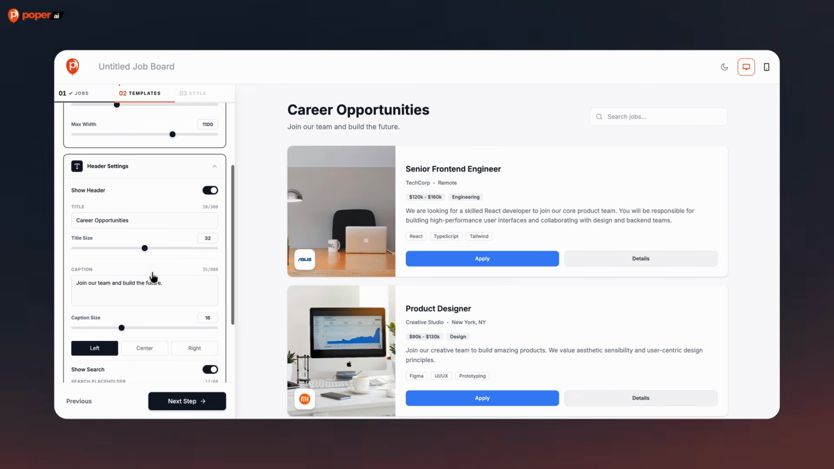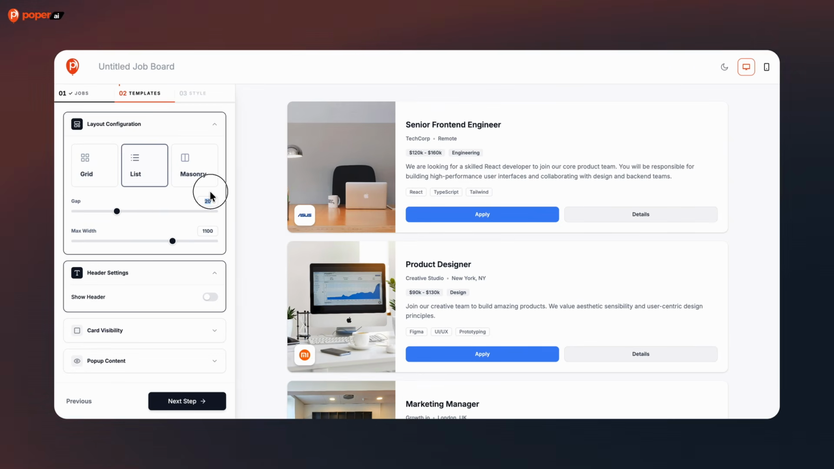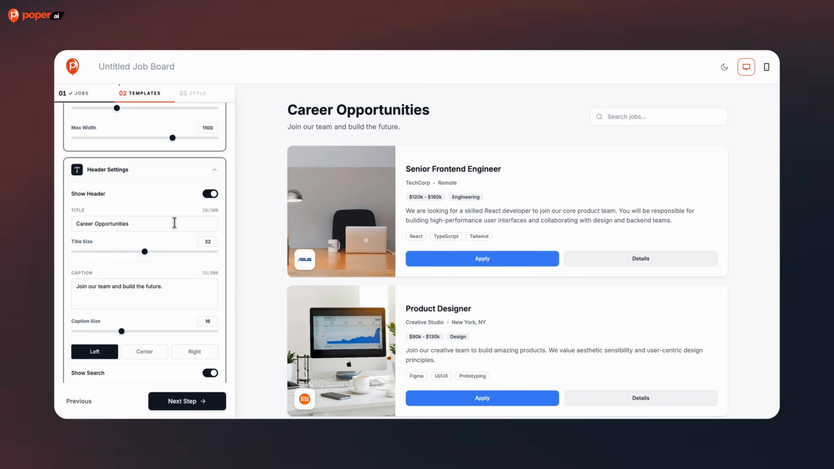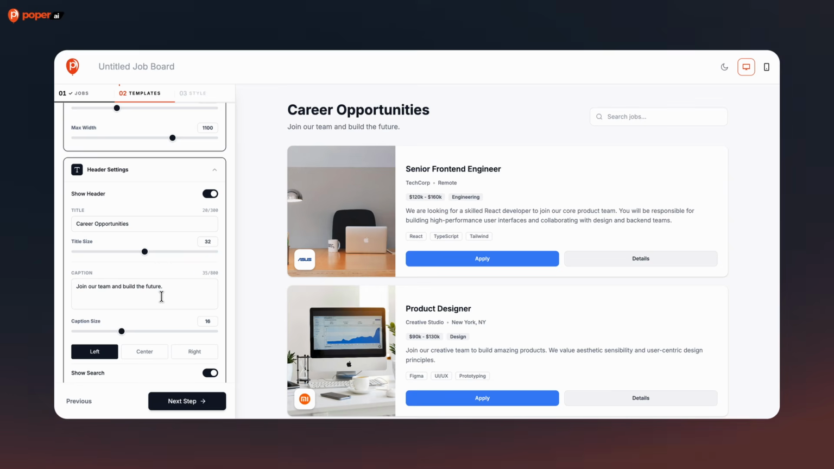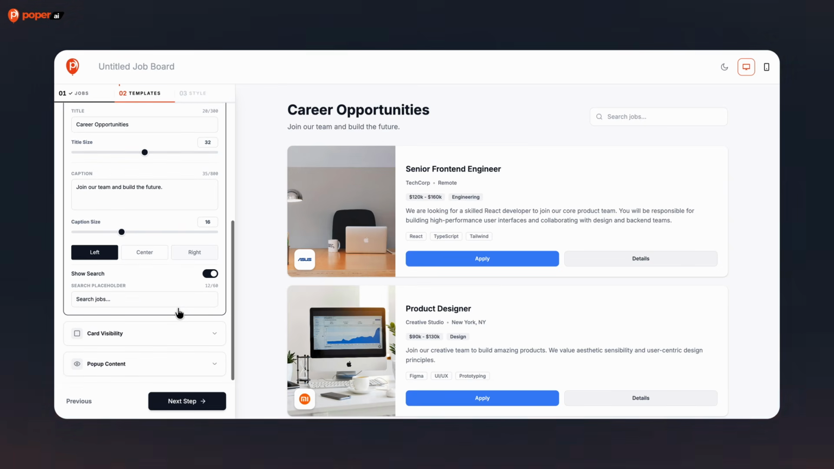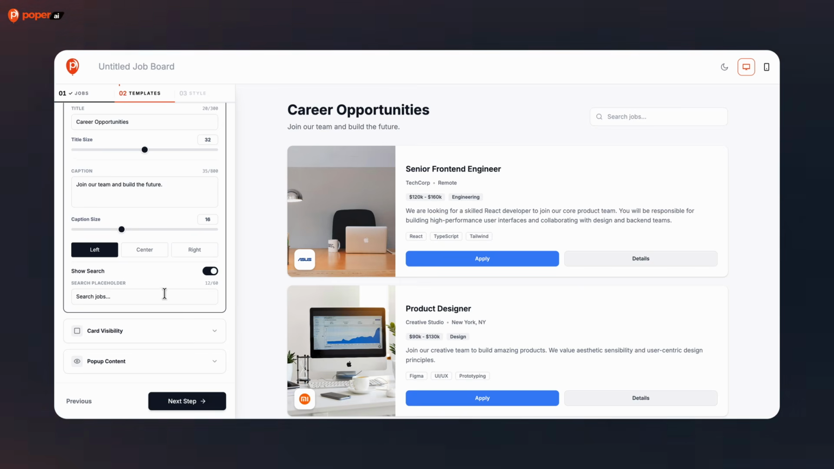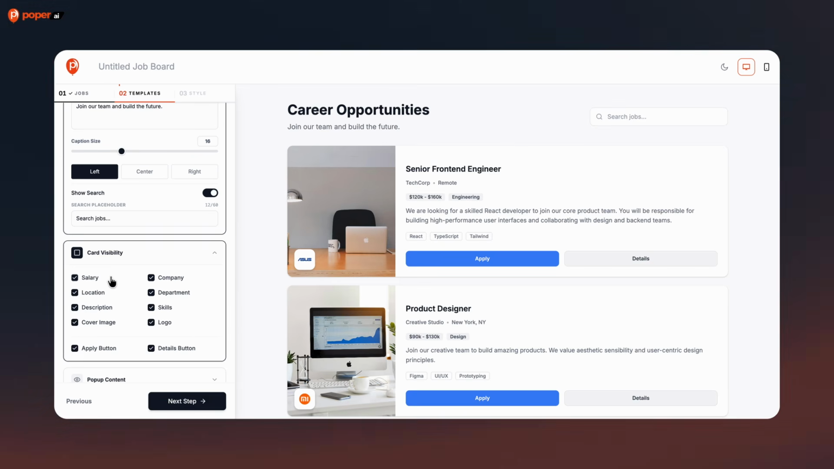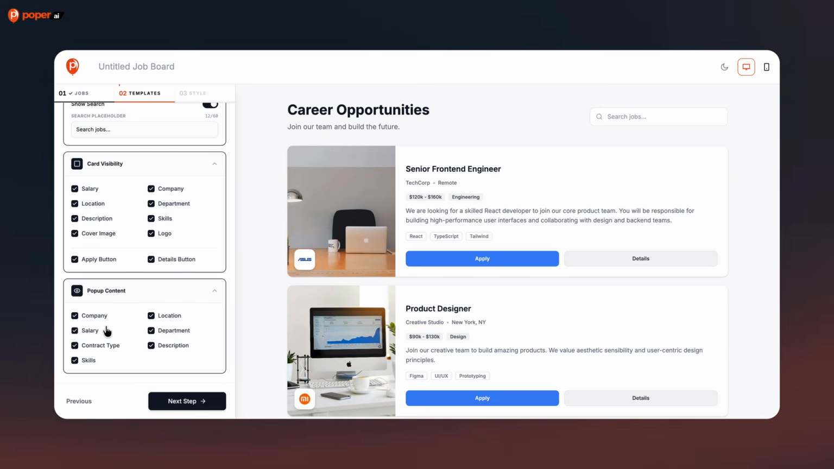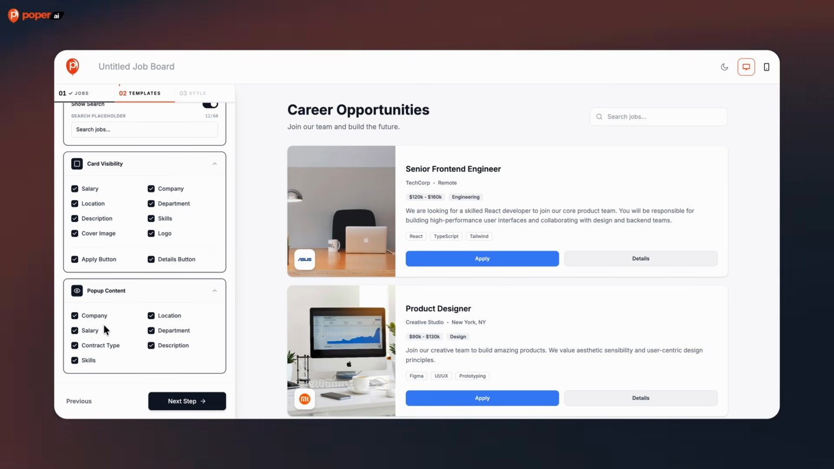In Header Settings, you can enable or disable the header and customize the title, title size, caption, caption size, and alignment such as left, center, or right. You can also enable or disable the placeholder and search bar. In Card Visibility, you can choose which elements you want to show in the job listing cards. In Pop-up Content, you can choose which elements will be visible inside the pop-up.